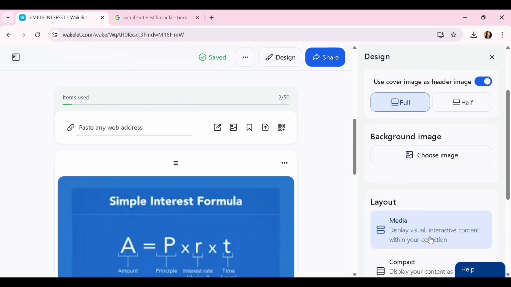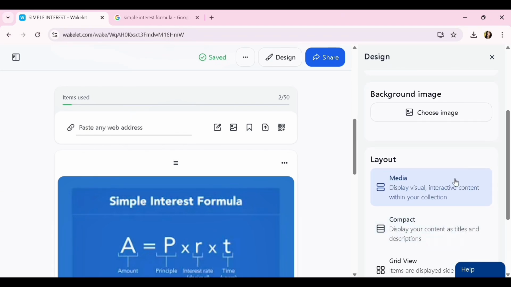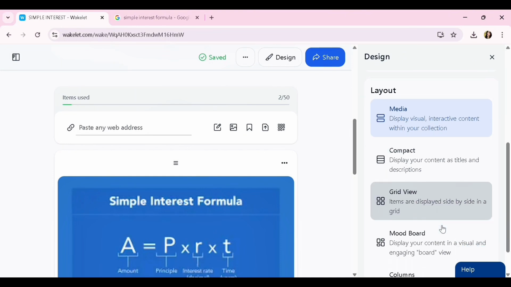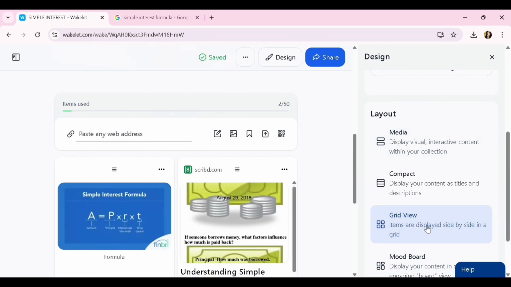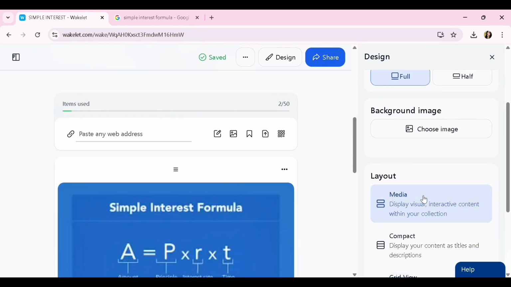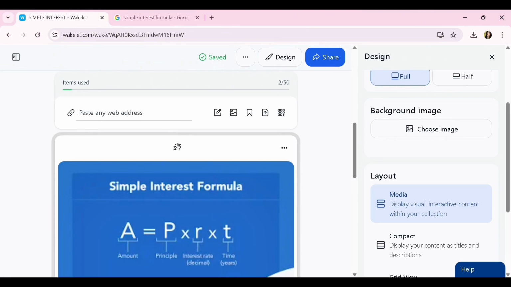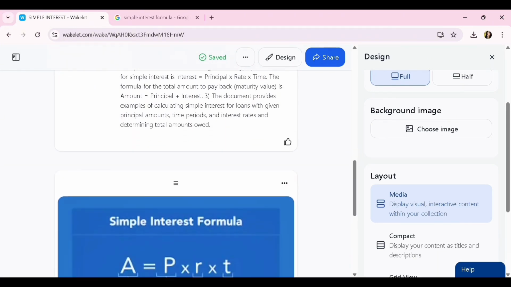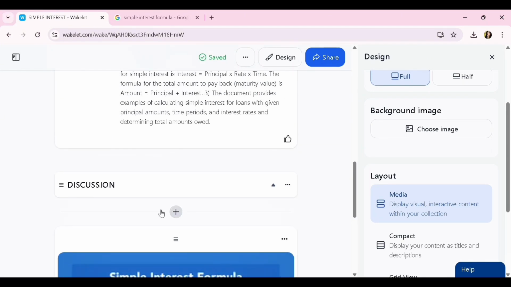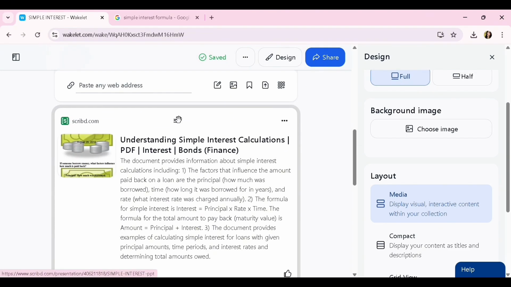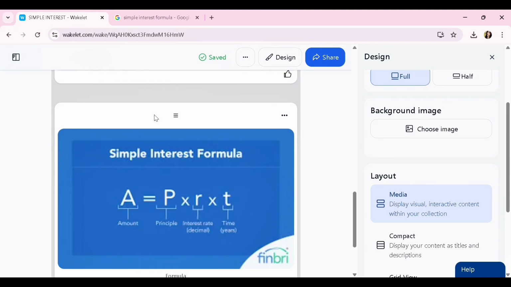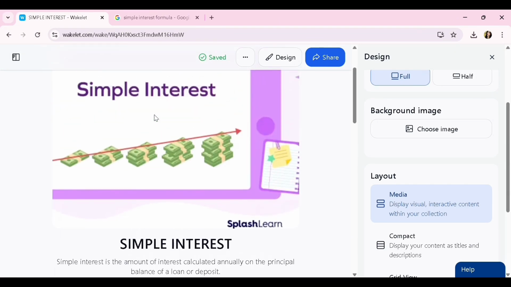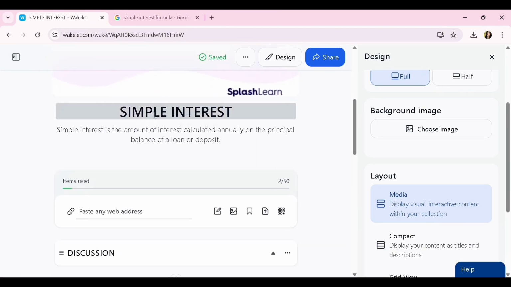So here, you can change layouts to media, compact, grid view, mood board, or columns. You can also rearrange items with drag and drop. And your collections can look professional in minutes.